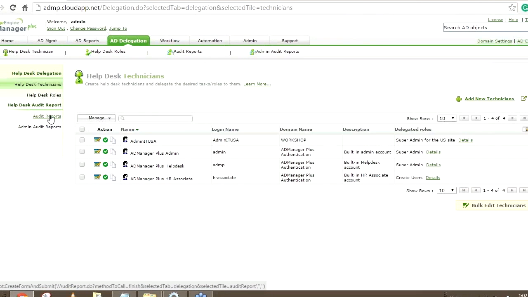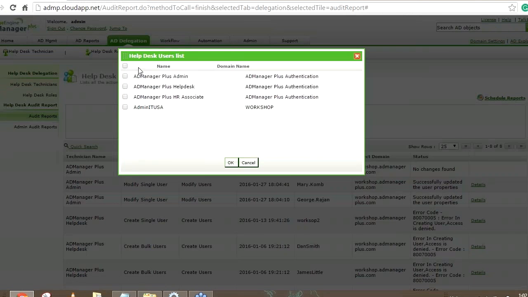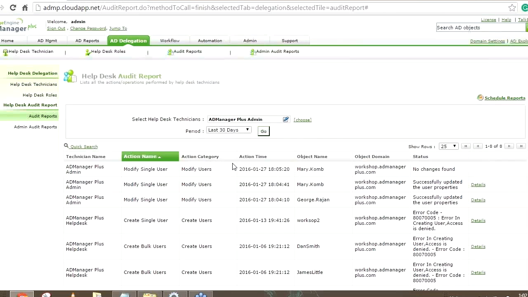So we have something called audit reports right here. This would give you clear-cut information, so much better information than the security logs when it comes to auditing actions of your technicians. If you would like to find out the action done by any technician, let's say you've configured 4 technicians and you'd like to find out the actions done by all of them, you simply choose the actions, go back any period of time, and then hit generate.